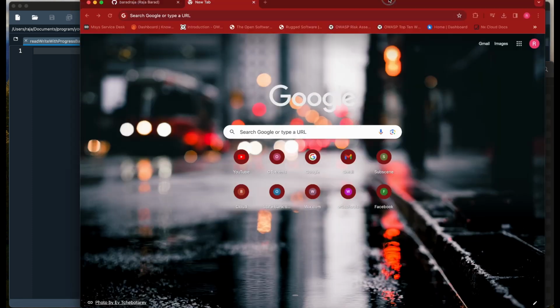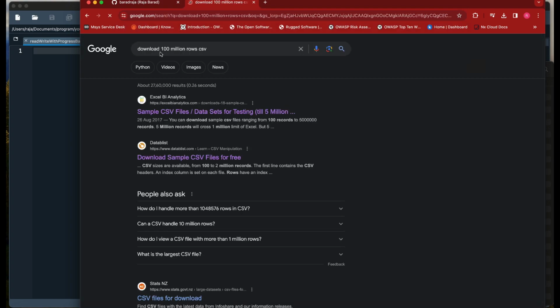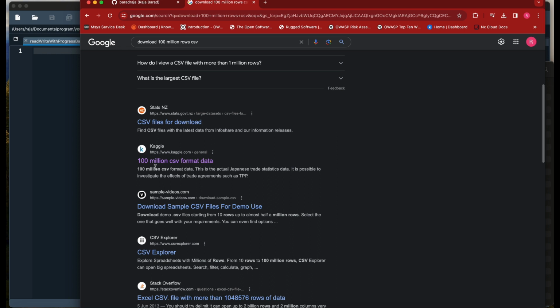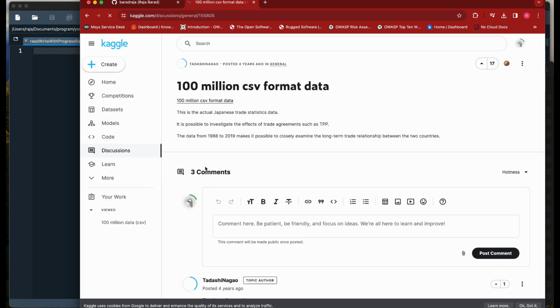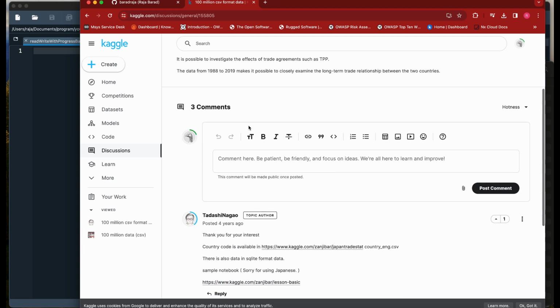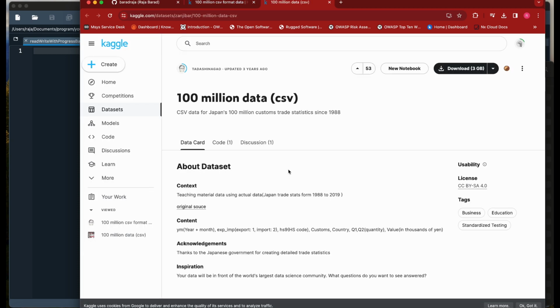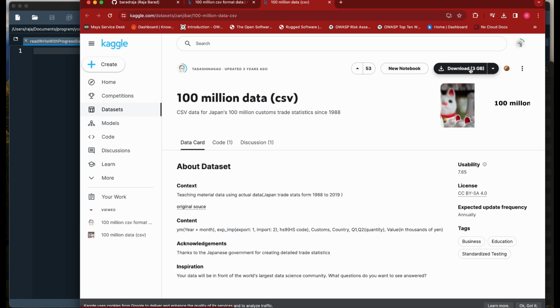First, we are going to download a 100 million rows CSV. Just put that in search, download 100 million rows CSV, and we are going to use this Kaggle 100 million CSV format data. I'll mention this link in the description so that you can go and download it. This is the CSV data, and here you can download. So let's download that.